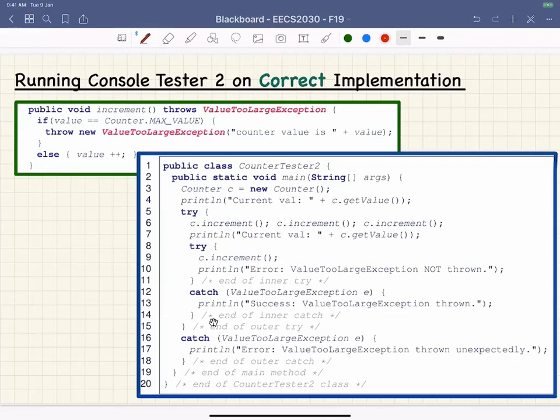So now let's try this. First of all, let's try the correct implementation. Let's always try the correct one and see what happens. So now the correct implementation is, we talk about increment now, not decrement. If the value has reached the maximum value, in that case, we should throw the value too large exception. So that's correct. Let's see what's going to happen.